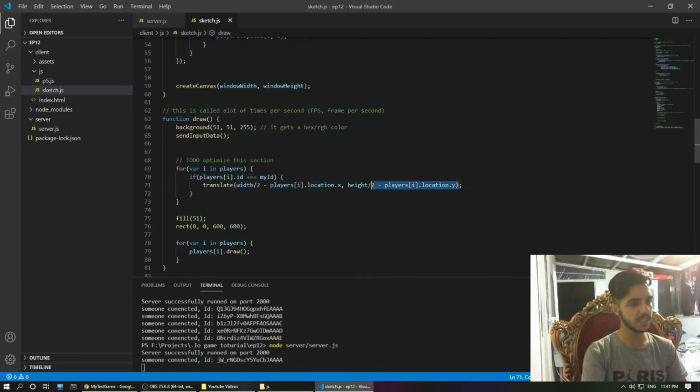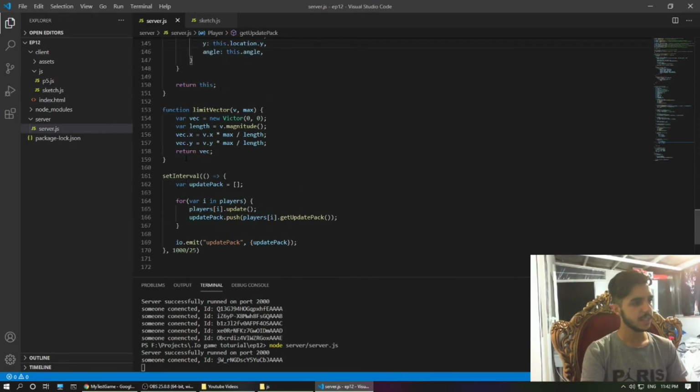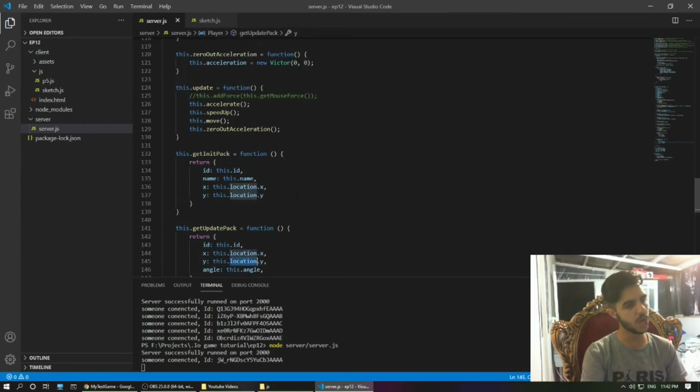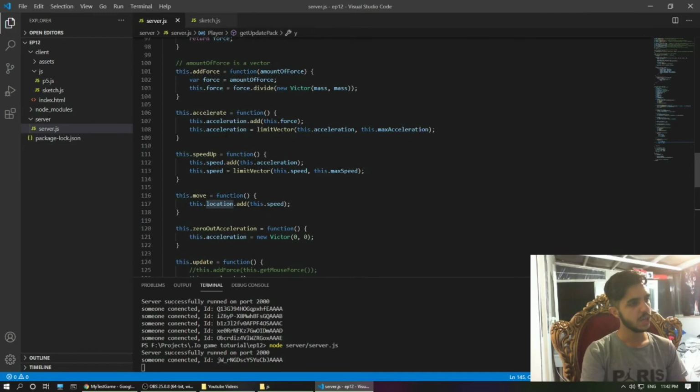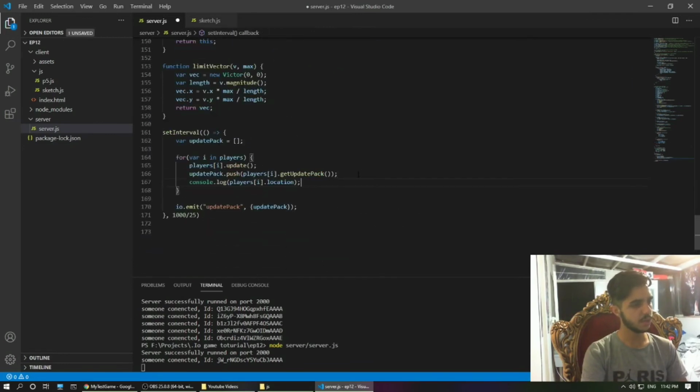Either one of these has a bit of a problem. Maybe on the server side, whenever we are updating, limiting the vector, no. We're updating, get update pack, x is equal to this.location.x, this.location.y. Works fine. We're having a problem here. I'm gonna go here and console log the location of the player here as well, just to see what happens.